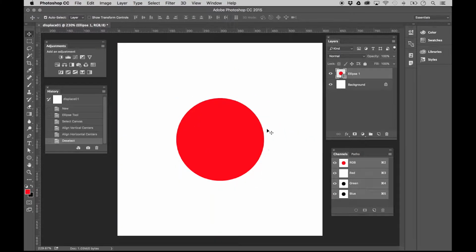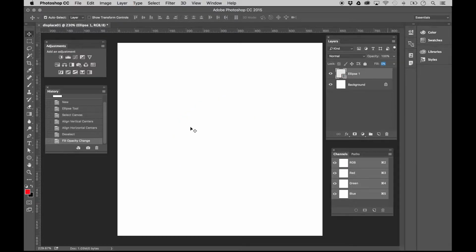Okay, so now we have our circle in the middle of the frame, but this color is not going to be needed right now because we're going to add a gradient overlay to this. So what I want you to do is come up to the fill and take the fill down to 0. And that will get rid of the fill on our circle, so it will disappear, but the ellipse layer is still there. Then hit the Enter key to commit to that fill change.